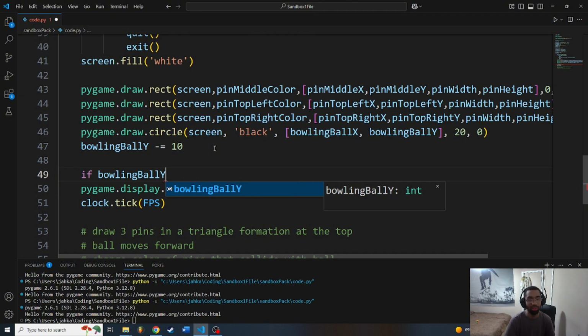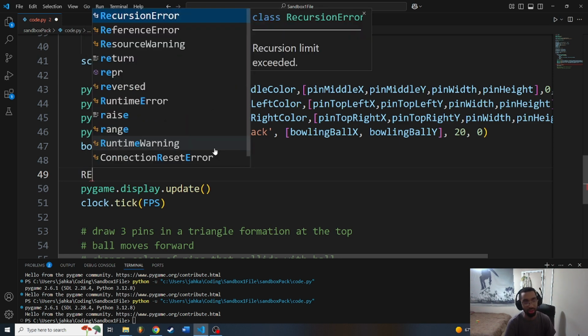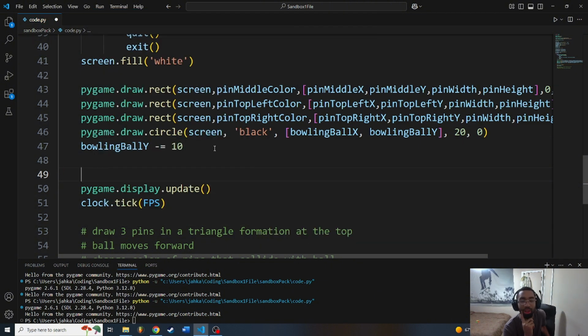Isn't there something called like collide rect? Oh boy. I don't know how to check collision, I'm not gonna lie. It's not coming to me right now. I mean, I could turn it into like a rectangle object with like this, but I don't really want to do that. I probably should though, right?